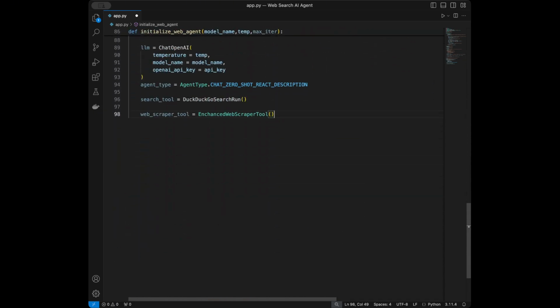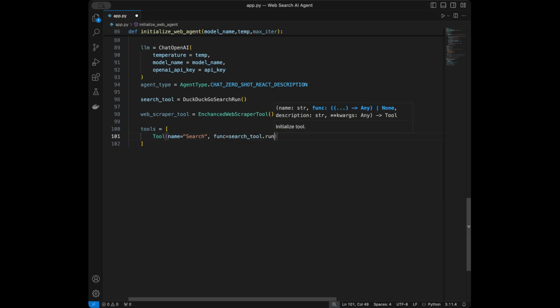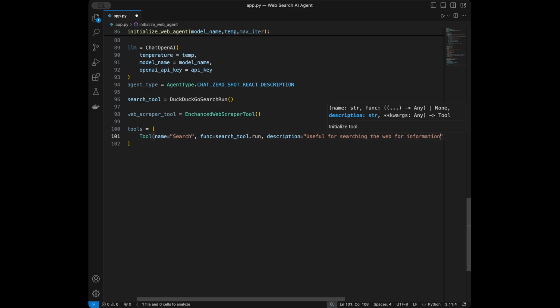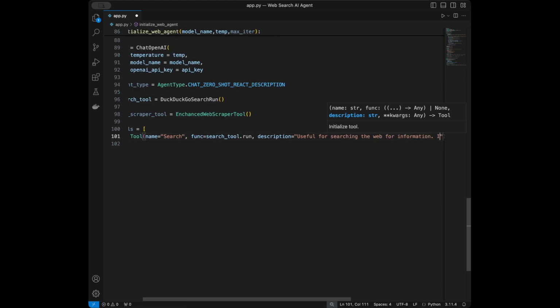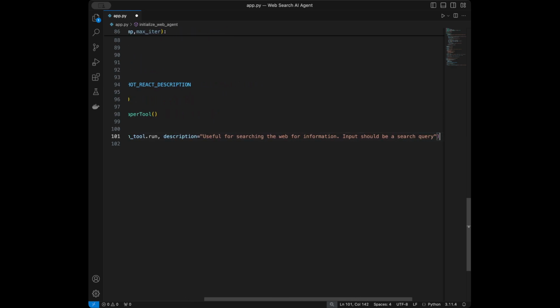Now we are going to combine the tools. Tools is going to be like this, and we will say Tool, we are going to say name, search, and function is going to be search_tool.run, and description is going to be useful for searching the web for information. Input should be a search query, like this.